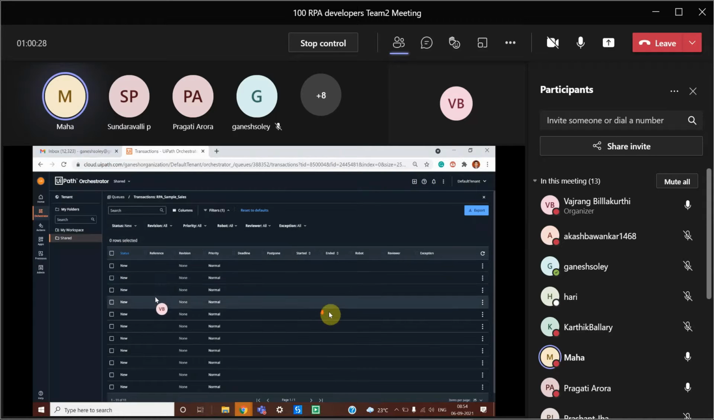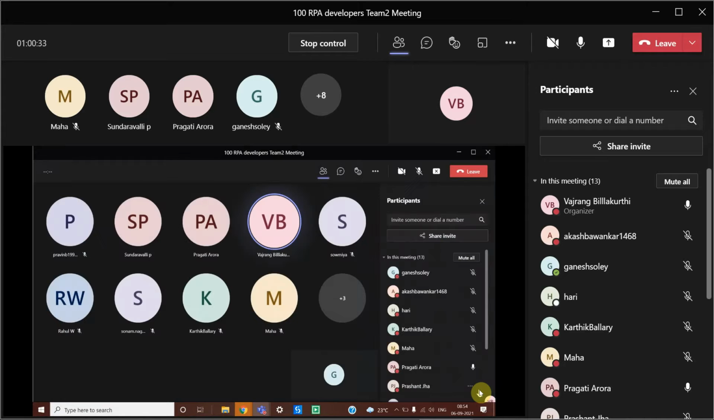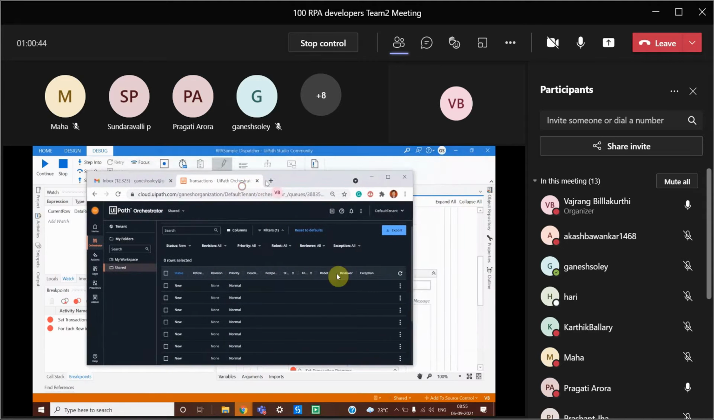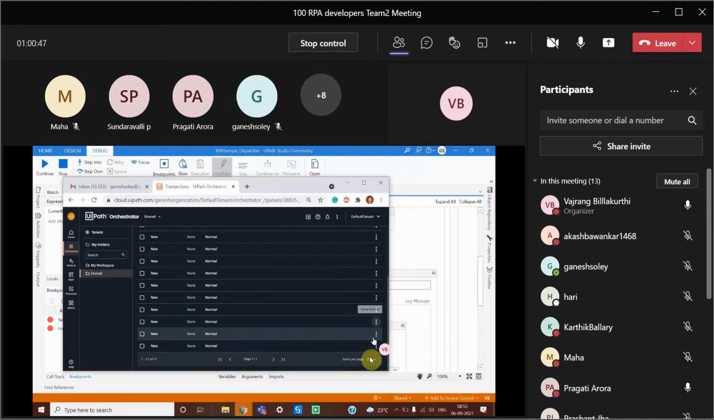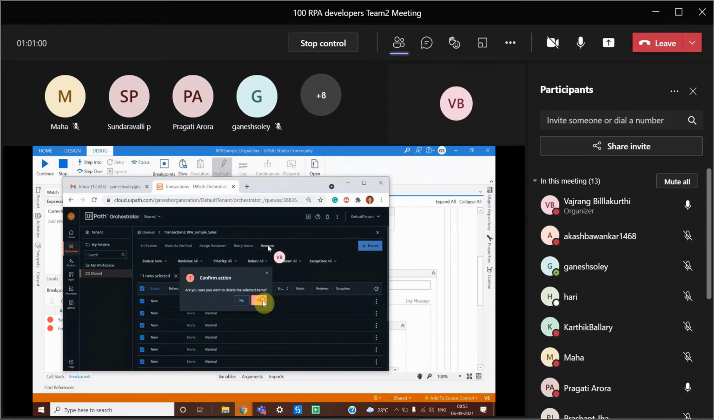Okay. Let me just add it to items per page. Should be. I'm sorry. Did I do something wrong? Okay, got it. Just a second. Okay. So I want to change this to 50. So I'll select everything and I will delete it. Remove the items. Okay.